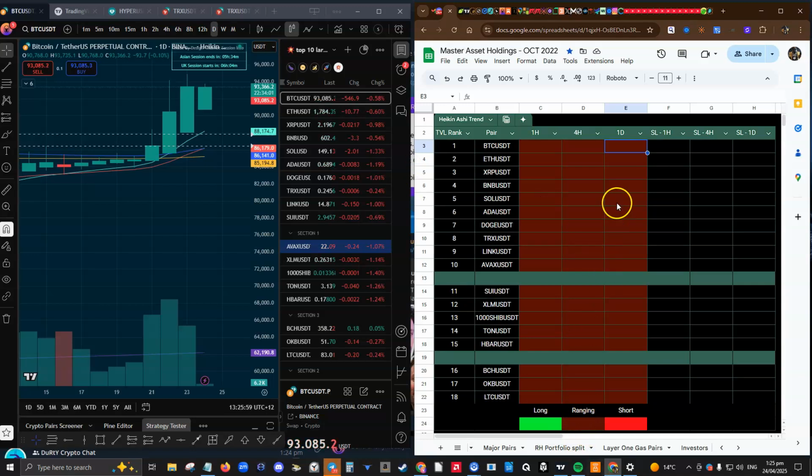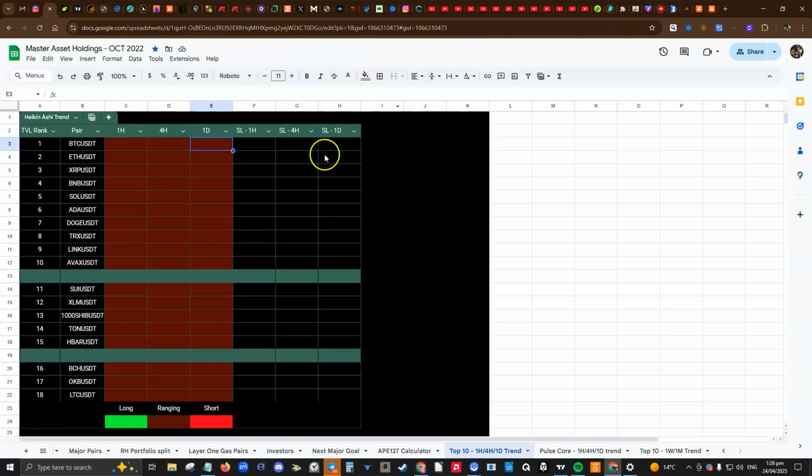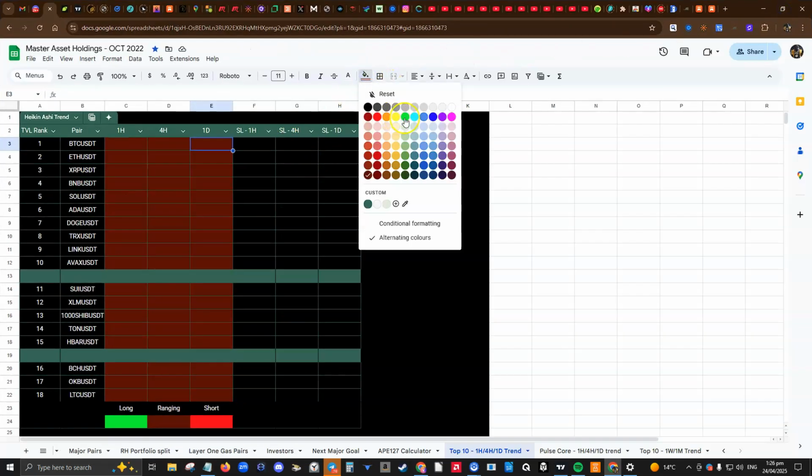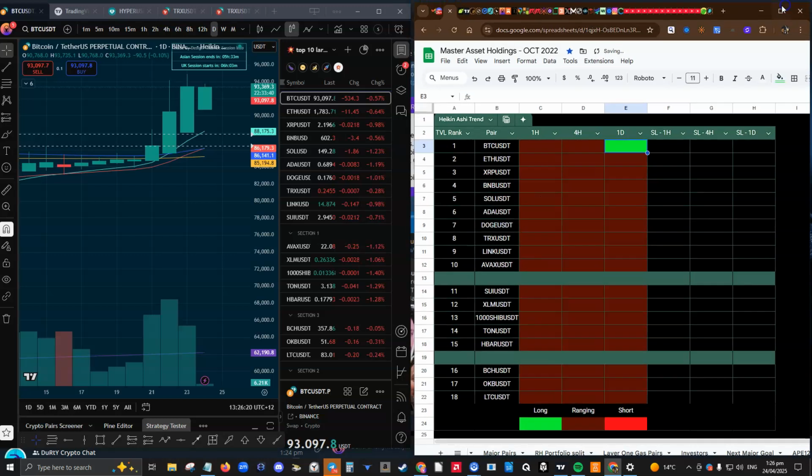As you can see, I've preset everything to ranging by default, unless it is actually a long or a short that's active. So first, starting out with BTC, we've got a candle with no wick down the bottom and one up the top. So basically, that is a long candle. That gives us a green on that one.